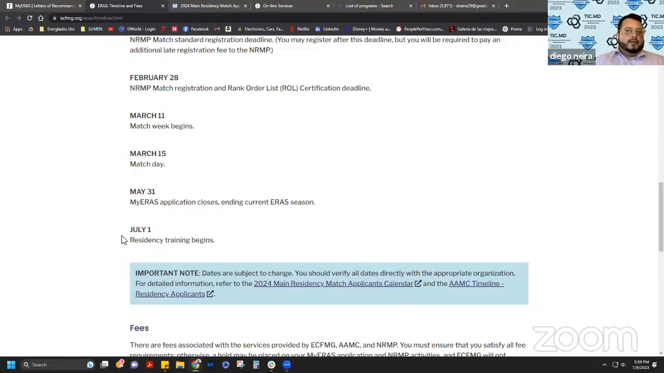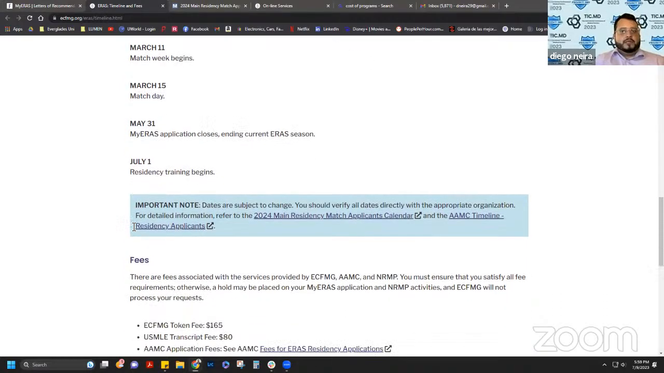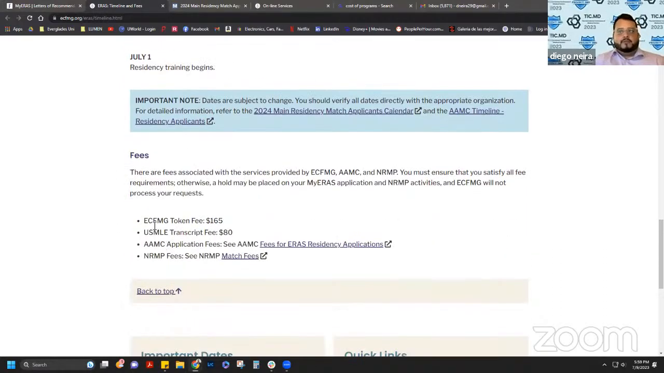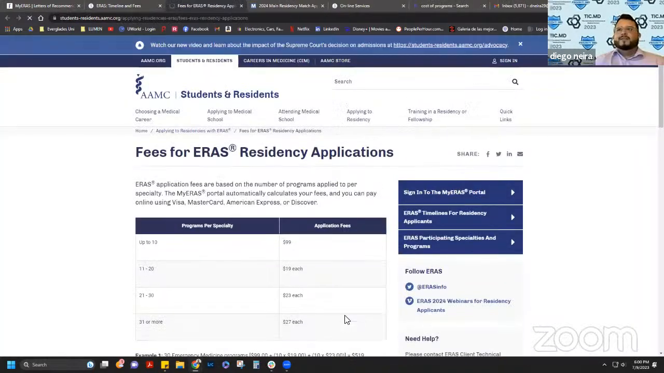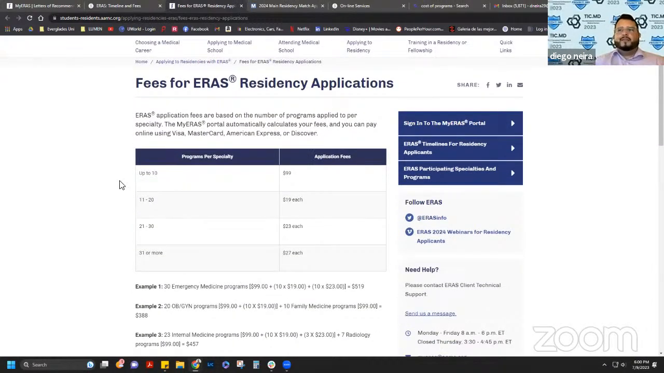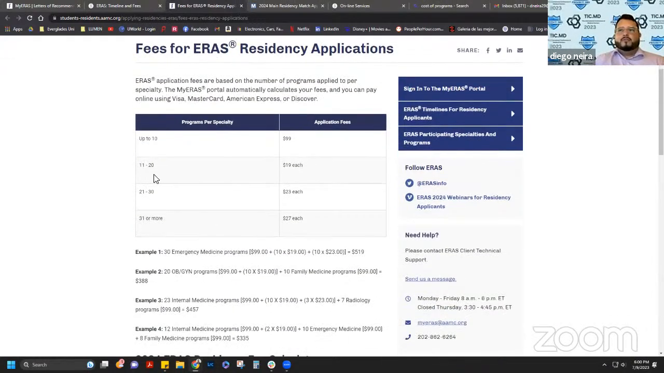And then let's say you did match somewhere, then on July 1st is when your residency program would begin. And then the fees associated: ECFMG token fee, $165, the USMLE transcript fee, $80, and here they actually have the application fees. So the first 10 programs that you apply to cost $99.